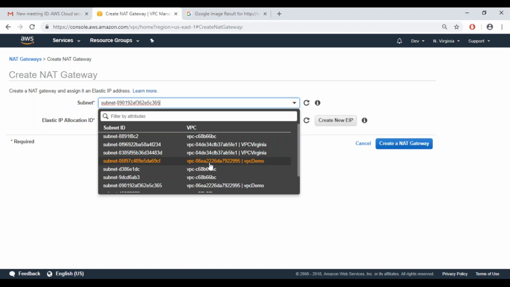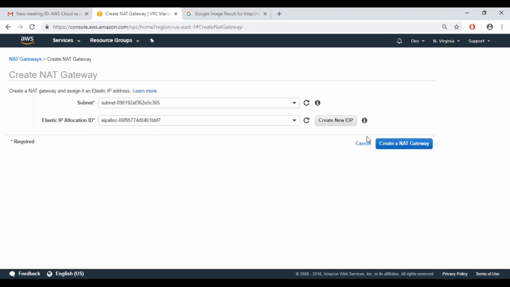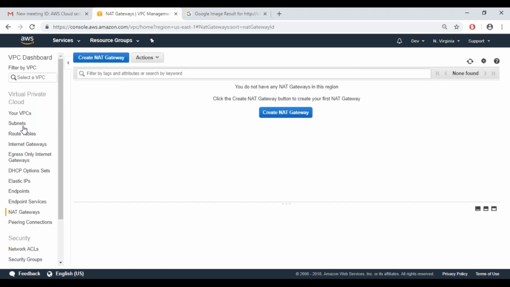Two 995. Oh, both are same, is it? No, they're, oh, okay, exactly same. No, this is different. That's for VPC. So 5C365. Let me just quickly validate our subnets.